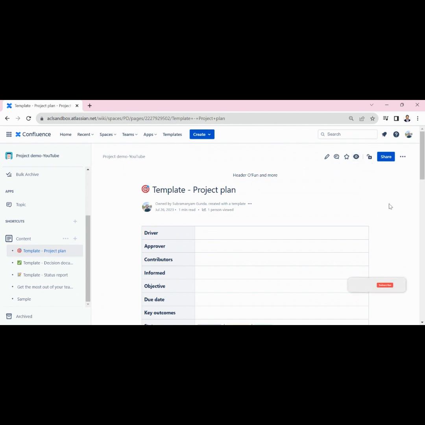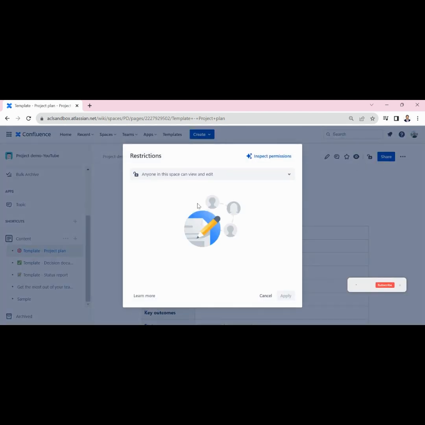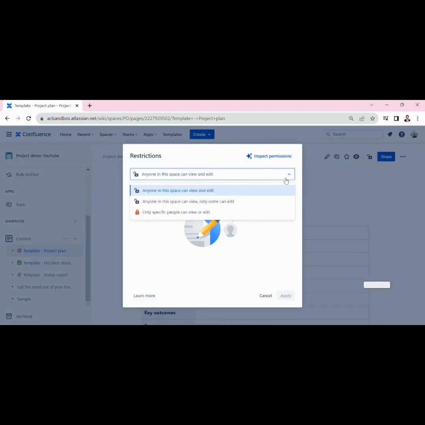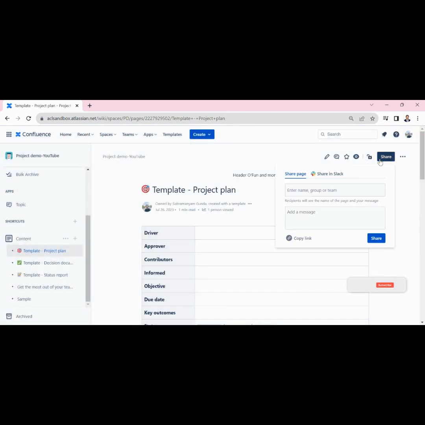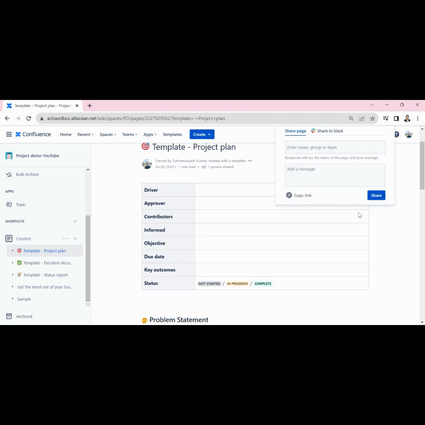See, by default, when you create a space, all the logged in users or the users who have admin rights or who have been permitted to contribute on this instance, the watch icon is automatically enabled, and you can restrict who will have access to this space and the page. You can also share either in the Slack channel, or you can share the page by email address or by entering the team member's name. You can add a message and copy link.